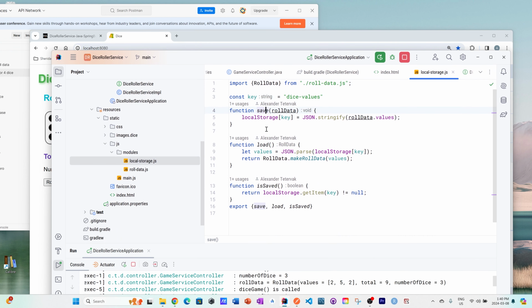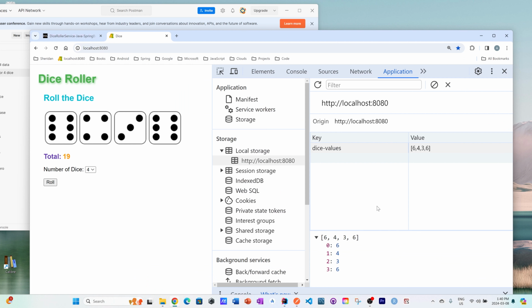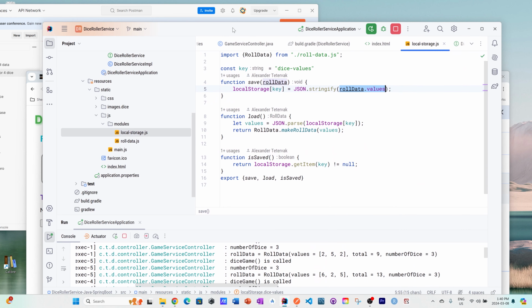Next, the save function. How to save data in local storage? It's straightforward. Local storage is key-value of JavaScript. Since local storage can take only strings, if I have an array, raw data values, I convert it with JSON stringify to a string and assign it to local storage. This is how I end up with this piece. So this is the save function.